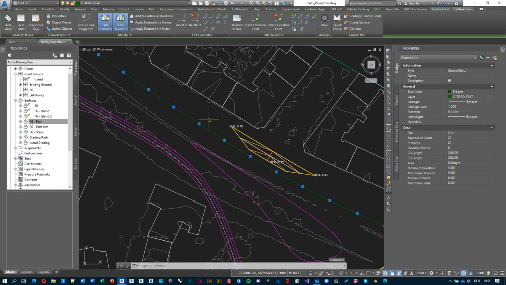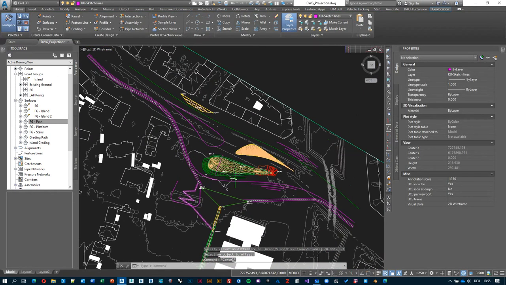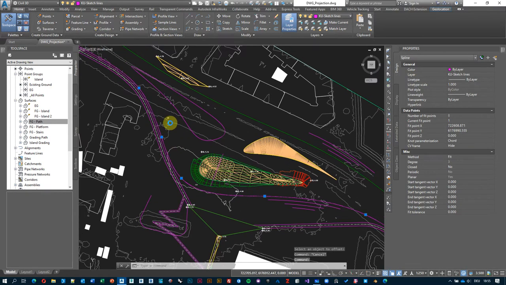And what I can do now is I can just offset it by 0.1, so 10 centimeters. And I'm going to offset it inwards, and I'm going to specify an elevation difference. I would like it to be 1 meter below the existing one. And then I'll do the same on the other side where I have defined my river over here.